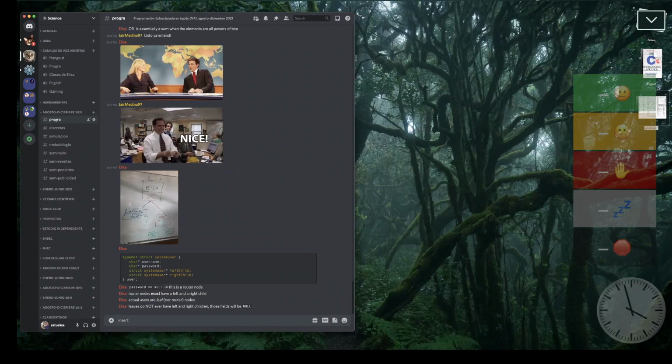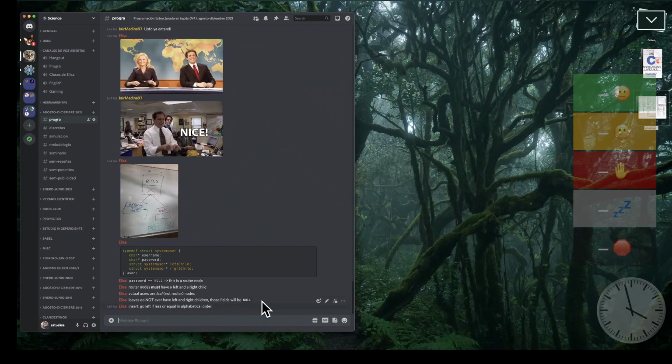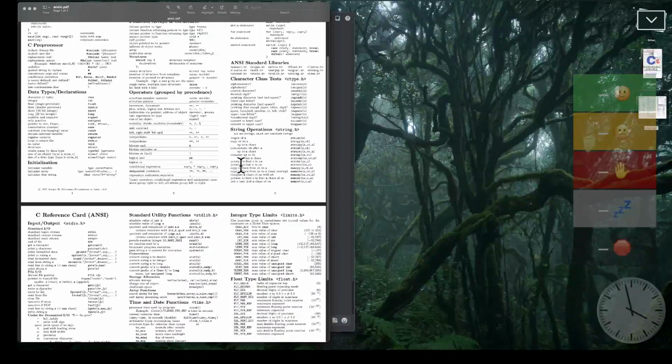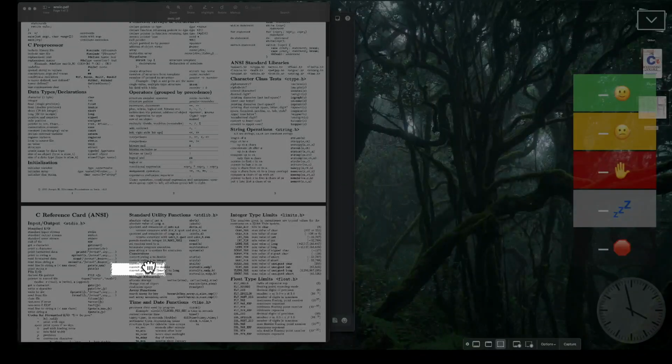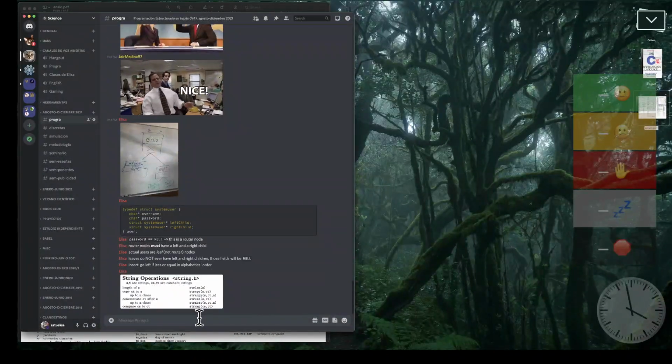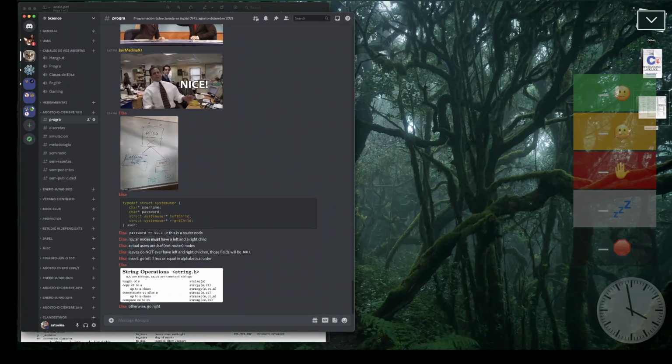So when we insert, we want to go left if something is less or equal in alphabetical order. How do we know if something is less or equal in alphabetical order? We can use the comparison operator for strings. strcmp will work wonders for that. So if that gives us a smaller number, we're going to go left. Otherwise, we're going to go right.